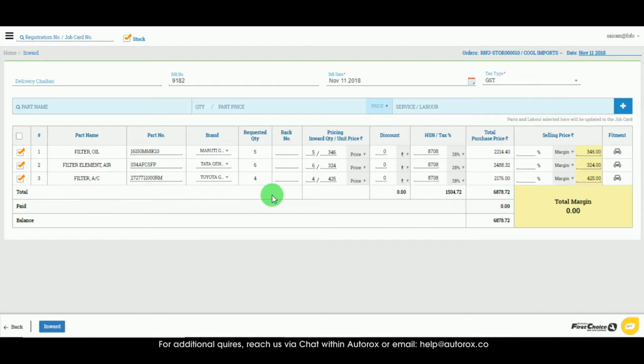You can also see the checkbox on the stock on top of the page. It's checked as we are inverting the parts directly into our inventory. Once all the details have been entered, we will click on Invert from the bottom of the screen.